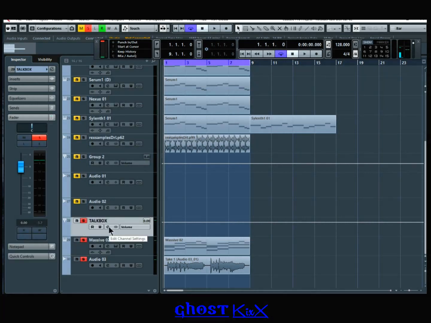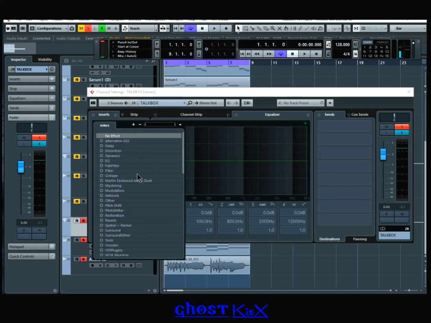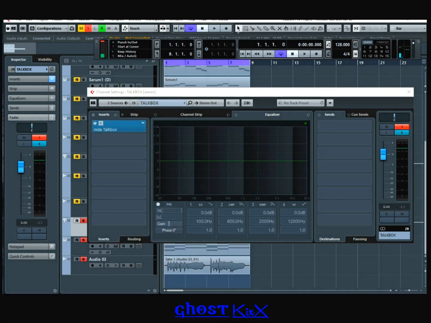Right, let's get to the group track. You load up your talkbox group channel and then you scroll down until you find the MDA talkbox plugin. I will link it in the description. It is a free plugin, and you get a host of other ones. I've used a couple of them. They're pretty good and pretty simple as well. But the talkbox effect is the one that I use just because it's simple to use and it does the job. I know there are others out there that do the job as well.